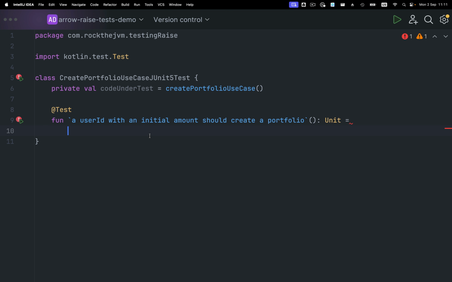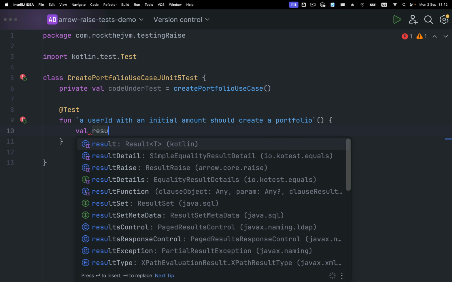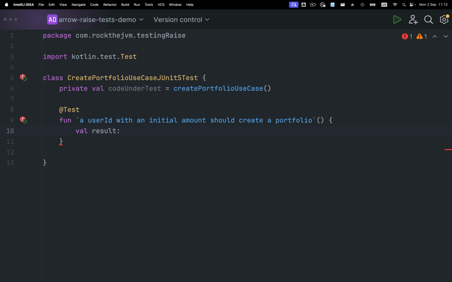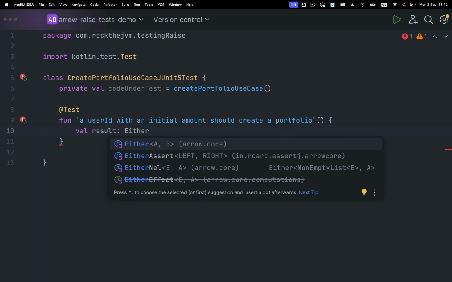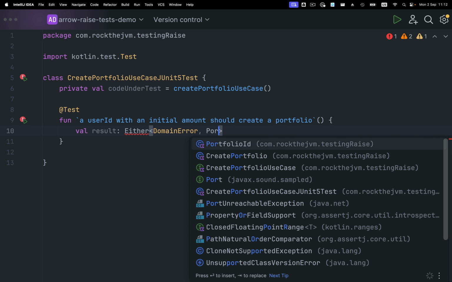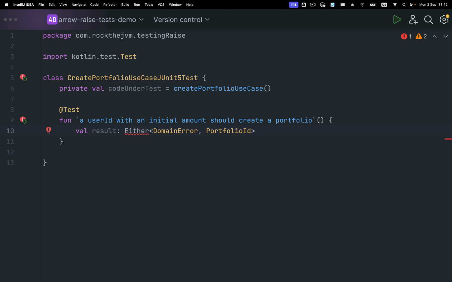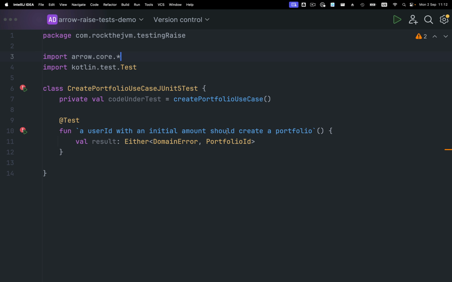All right, now this create portfolio use case is going to be an object that has an API in the context of the Raise DSL. So I'm going to open this with some curly braces, and let's call this result of computation. And this is going to be either a raise value or an either. And I'm going to use the either type. We demonstrated either in one of the videos on the Raise DSL. So either, and the error that I'm going to use is my domain error. And the right value, which is my desired value, is a portfolio ID. So portfolio ID. And the either needs to be imported from Arrow Core. I'm going to import Arrow Core everything.